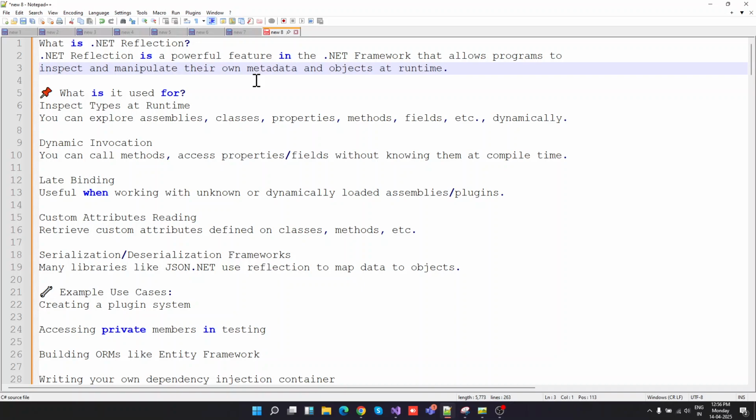What is metadata? Metadata means data about data. That is to explore oneself. Exploring oneself means the program can automatically explore the class's fields, properties, and functions. This self-exploration is what reflection is. When you can explore yourself, you are reflecting on yourself.